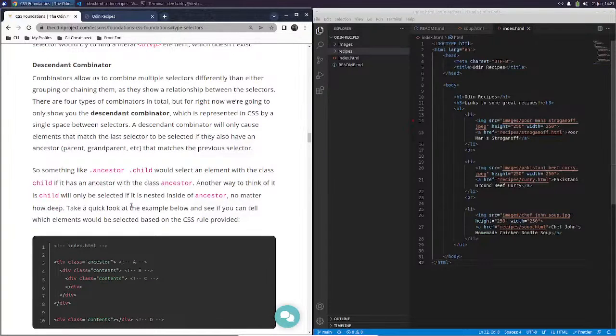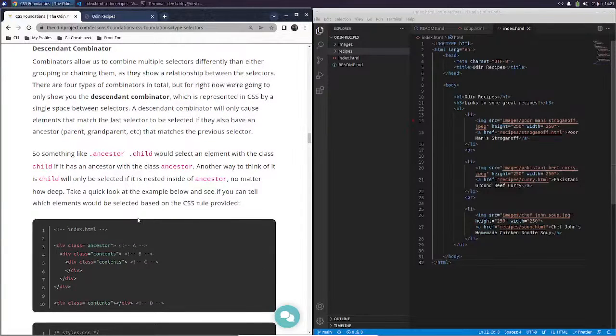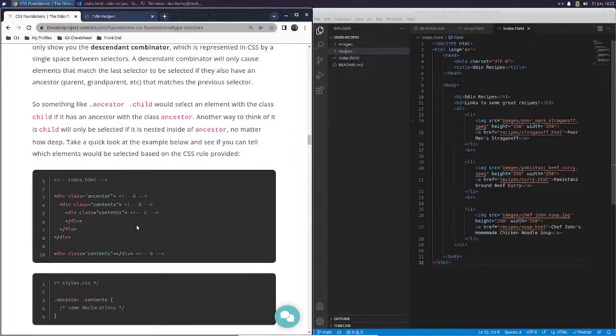So something like .ancestor .child will select an element with the class child if it has an ancestor with the class ancestor. Another way to think of it is child will only be selected if it is nested inside of ancestor, no matter how deep. But take a quick look at the example below and see if you can tell which elements will be selected based on the CSS rule provided.